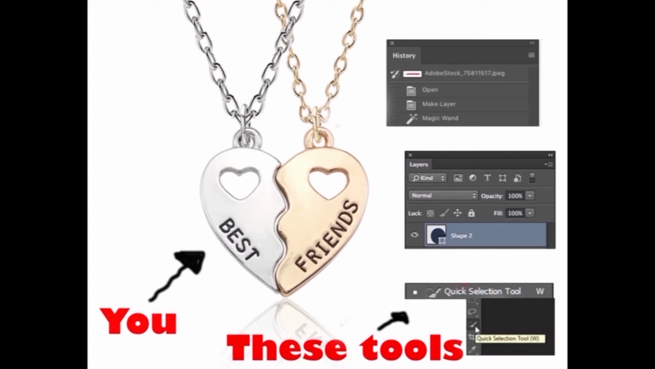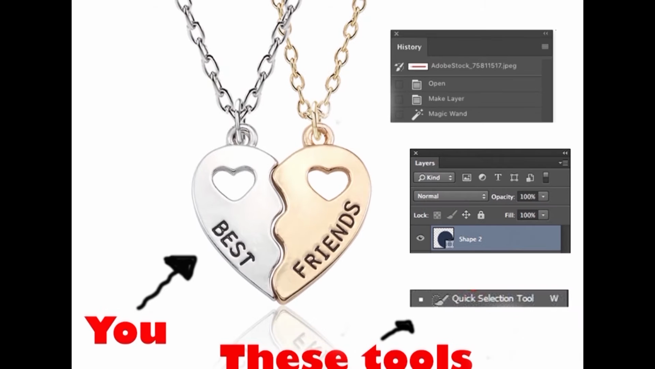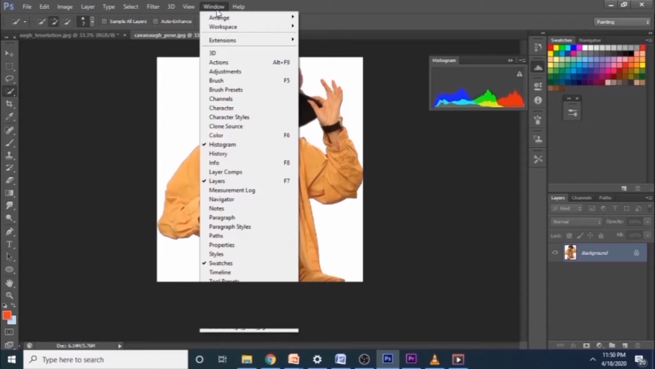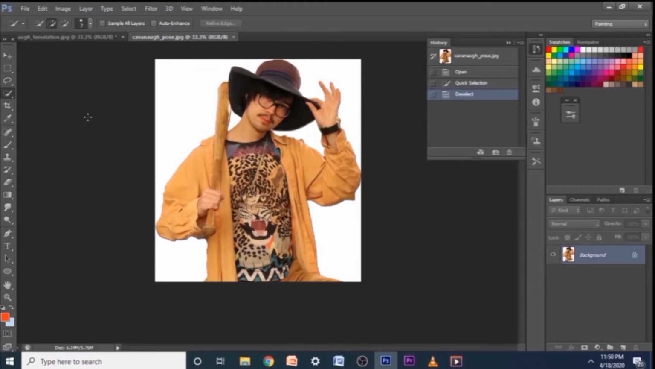Another friend for today's lesson is the Quick Selection tool. The Quick Selection tool is a fan favorite of Photoshop professionals. It allows you to efficiently select an entire image. Before we start editing, we're going to need our history panel up. Our good friend, the history panel. So let's go to the top bar, find Window, and then go down and find History. There we go.